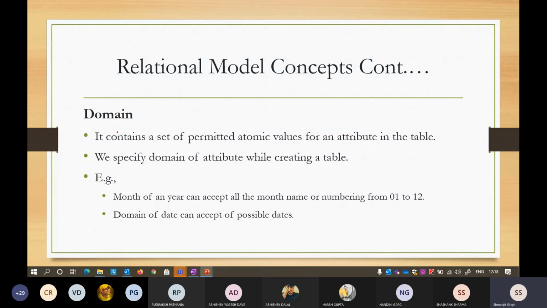See here, there is something called a domain. So domain means the permitted atomic values for an entity. I think we have already done this. The example would be that the month of a year can accept all the month names or numbering from 1 to 12. So if you are defining anything called a month, you cannot go beyond 12 because there are only 12 months in a year.